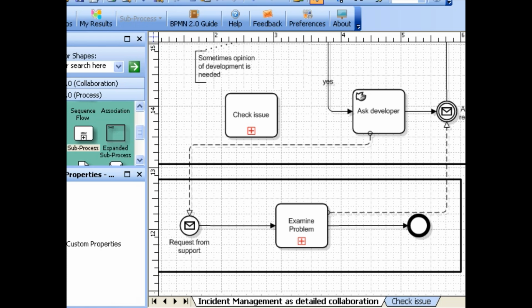BPMN Modeler for Visio provides visual feedback with sub-processes to let you know quickly which sub-process has content defined and which sub-process has not.